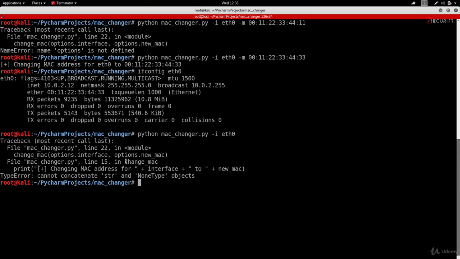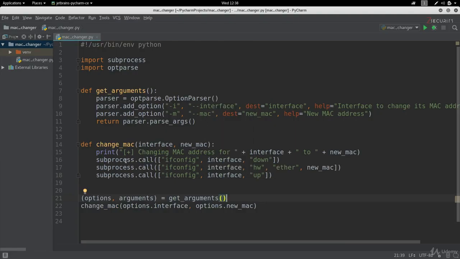Now, to us, this is useful as a programmer, but to the user, this is not nice at all. We want to display a meaningful error to the user, telling them that you forgot to give us a MAC address, please make sure you input a MAC address. Now, in order to do this, we need to implement some decision making in our program. We need a way to check and make sure that the user entered a value for the interface and also entered a value for the MAC. To do this, we'll need to use an if statement.